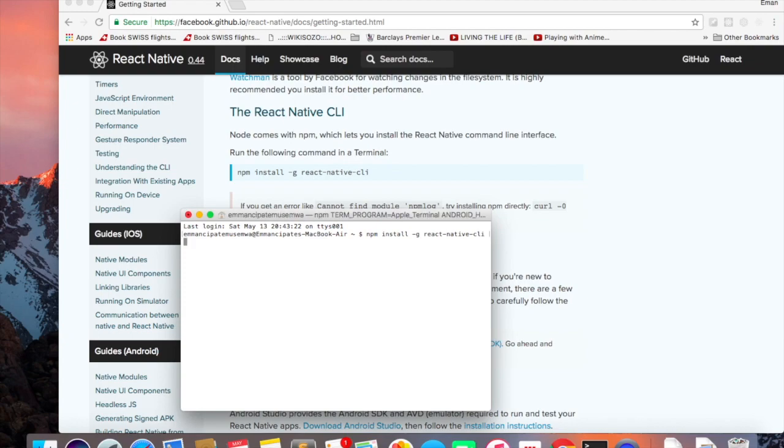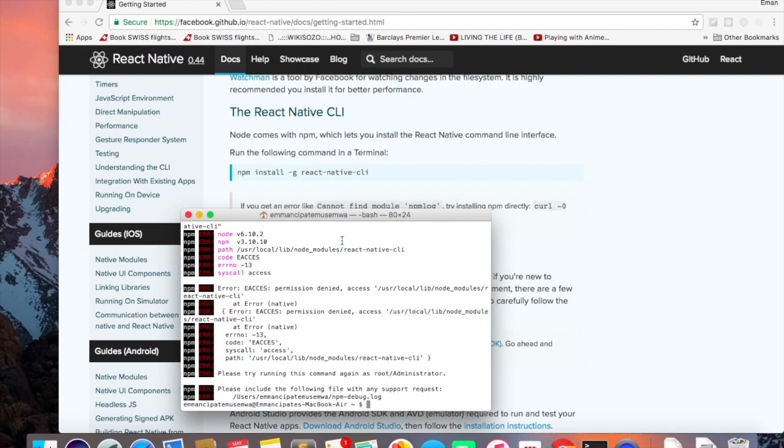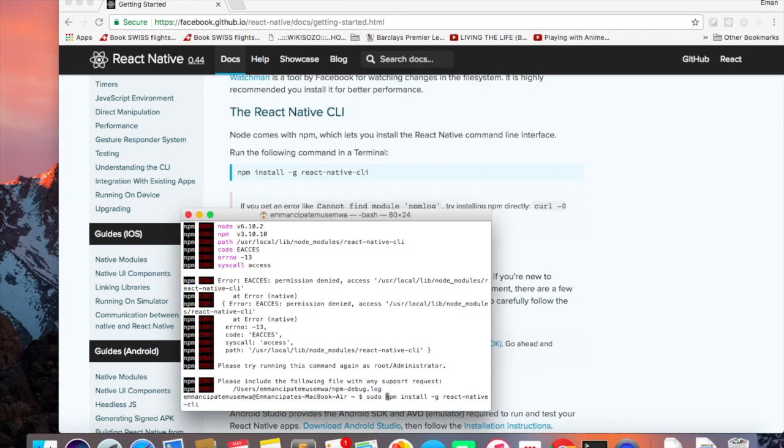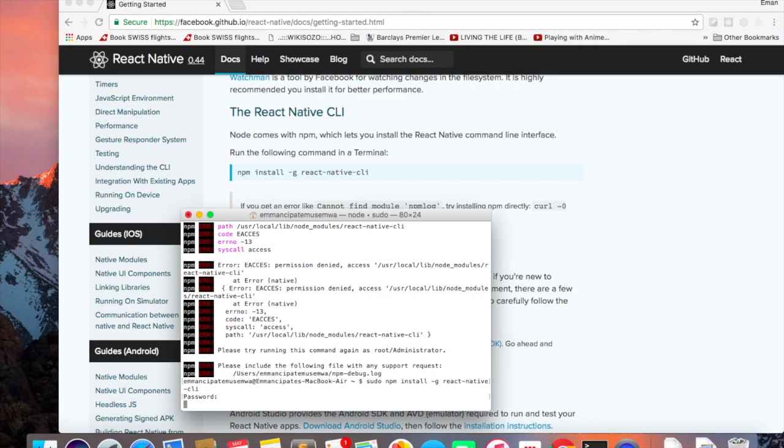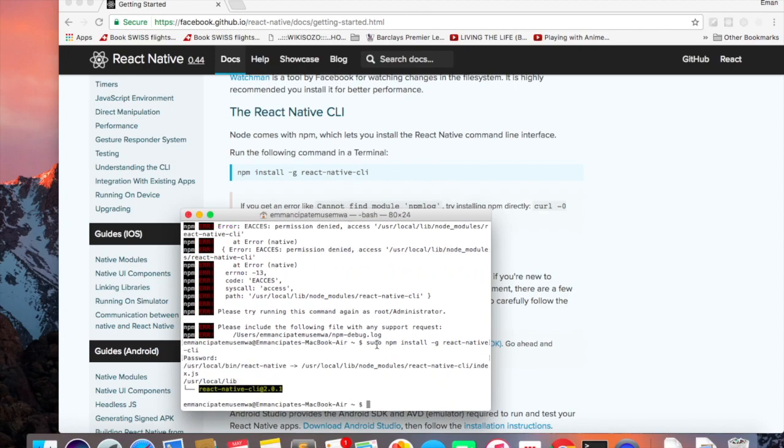And one thing you might get is an error if you're on a Mac, if you don't write sudo. I'm trying to install something globally, I didn't write sudo, then I'll get this error. So what you want to do is just prefix npm with sudo and enter your password. Okay, and my installation is successful. I installed it before, so that's why it's fast like this. It might take some time for you.